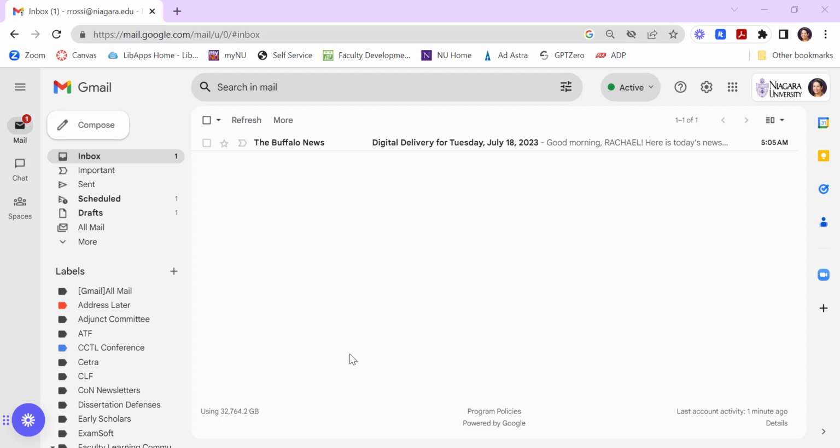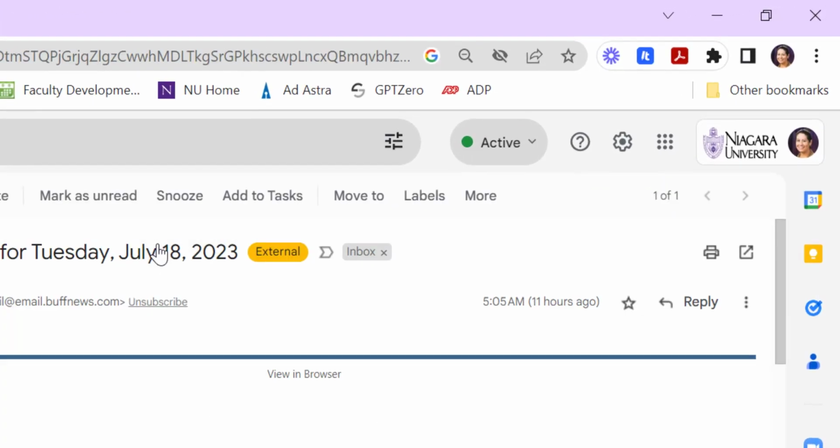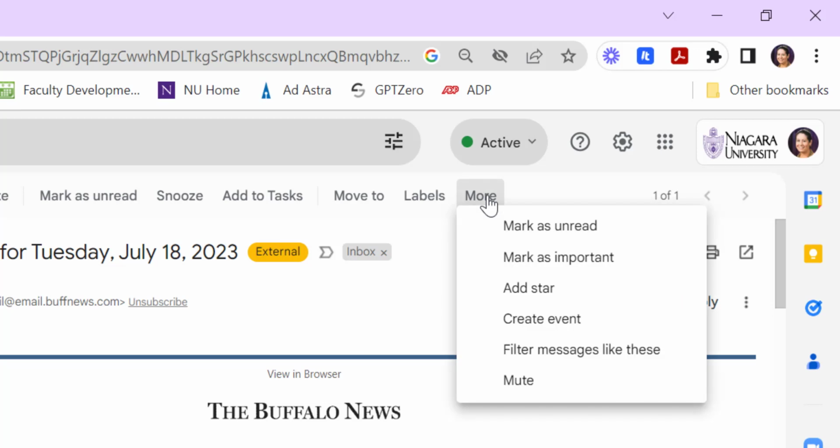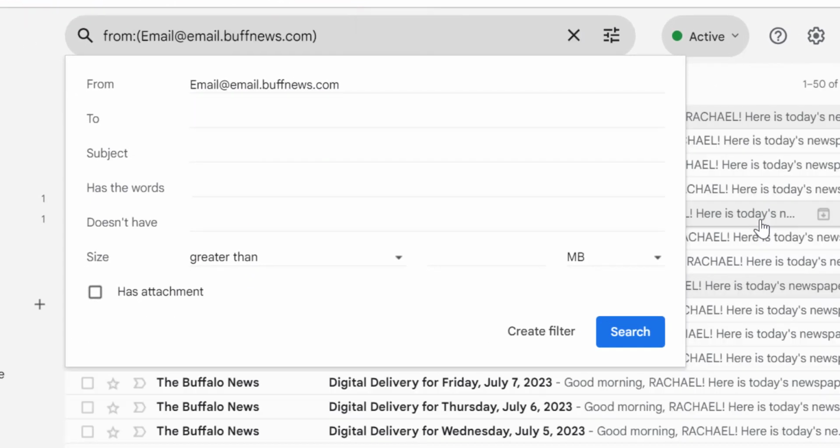If you're trying to keep your inbox clean, but you often get emails that perhaps you don't need in your inbox, but you do want to come back to a little bit later, it can be handy to make a Gmail filter. To do that, click on the email message and click on More, and then say Filter Messages like these. Gmail is going to look for common information from the message.